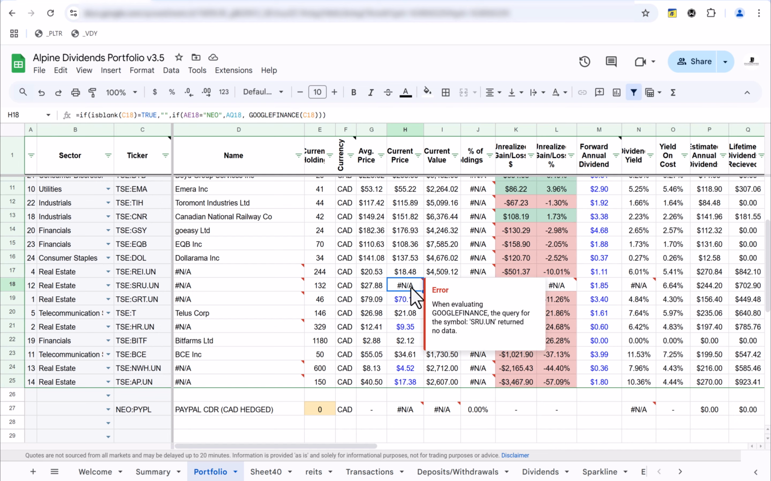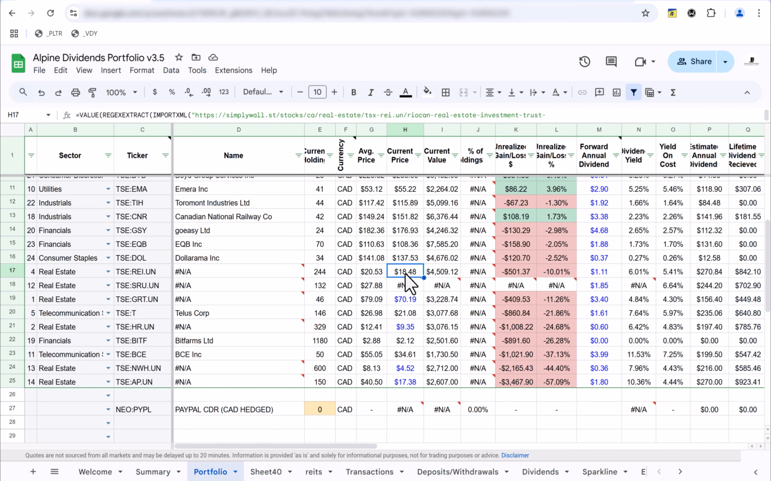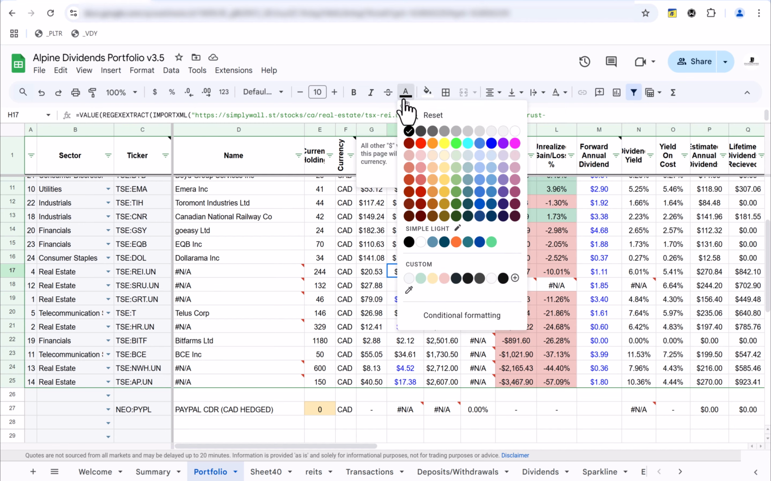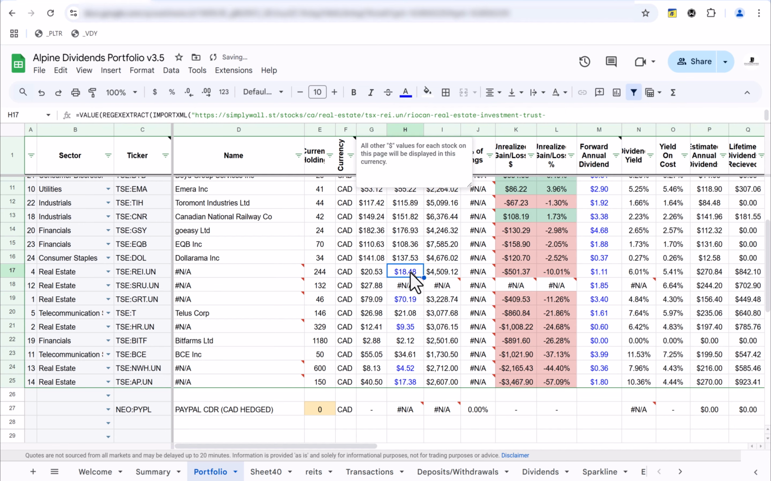Okay, so however many of these NAs in the current price you have in your sheet, you're just going to have to go through one by one and change them. As I change them in my sheet, I like to change the color of the font just to know that this is no longer a standard formula that came with the spreadsheet. So those would be the formulas that I made as the creator of the spreadsheet. Now this is a custom formula.